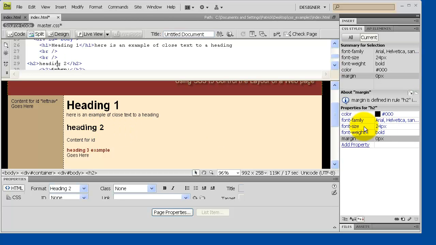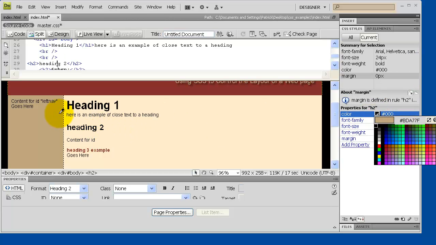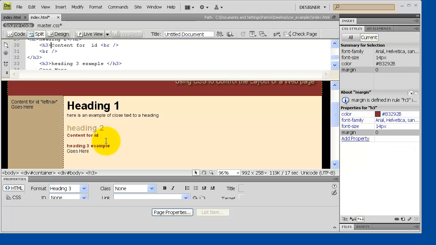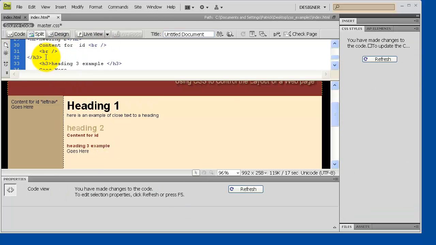You could decide later, you know, I actually want this one not to be black, I want it to be this color, so there it goes. And there are a lot of ways that you can do this, so feel free to experiment with it. We still have some stuff going on up here to clean up.